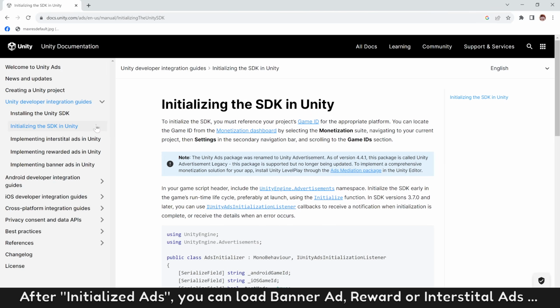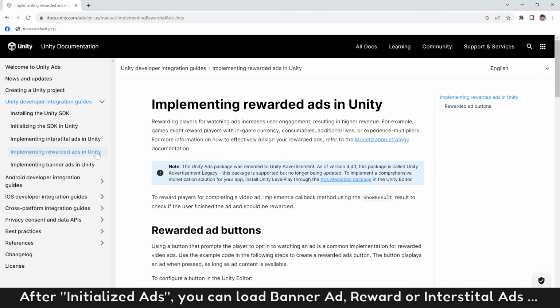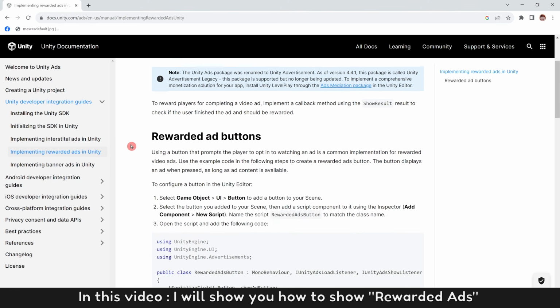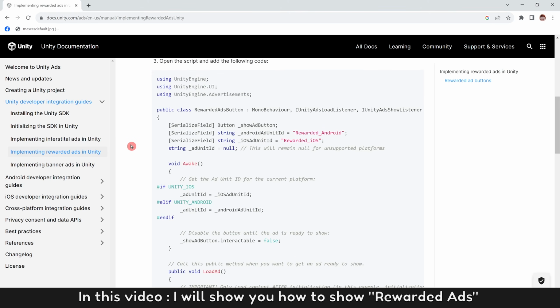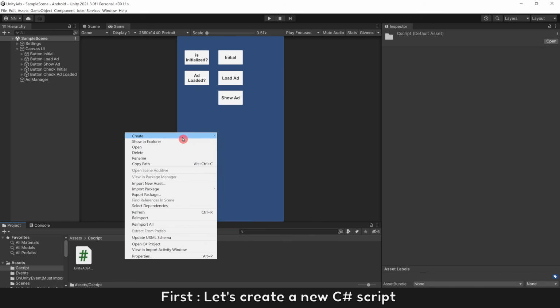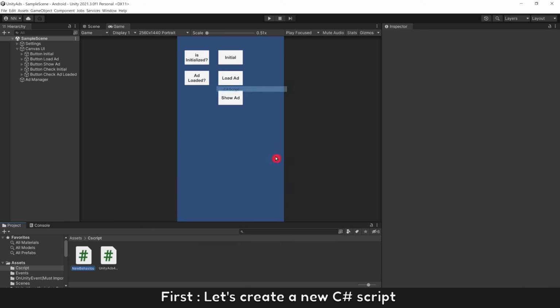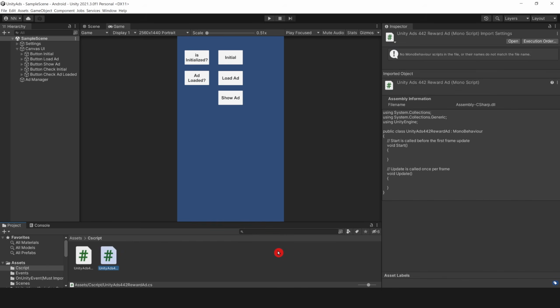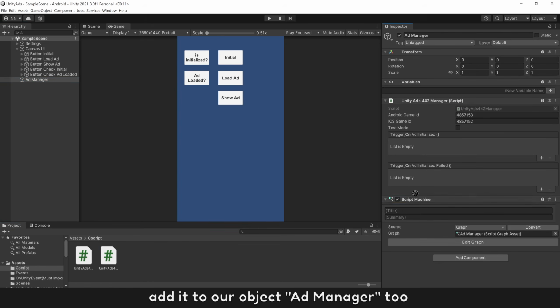After initializing ads, you can load banner ad, reward or interstitial ads. Let's learn how to show rewarded ads in this video. First, let's create a new C# script. Name it UnityAdsRewardAd. Add it to our object Ad Manager 2.